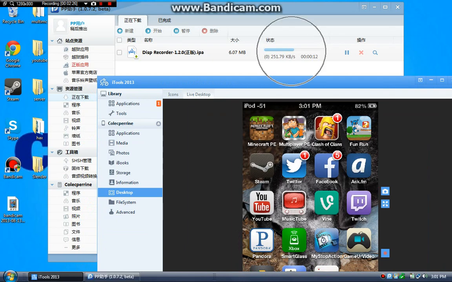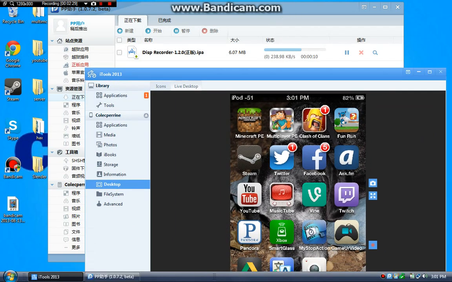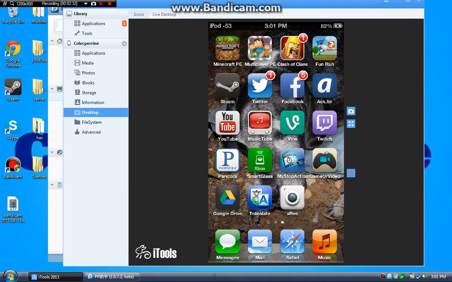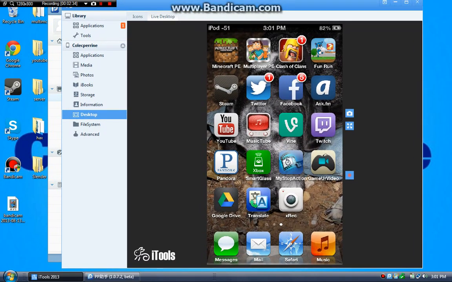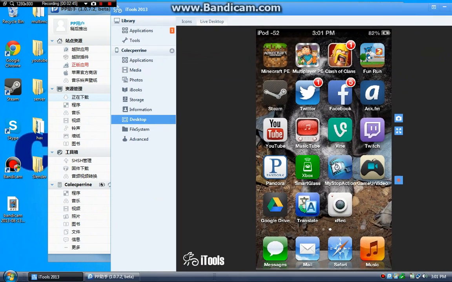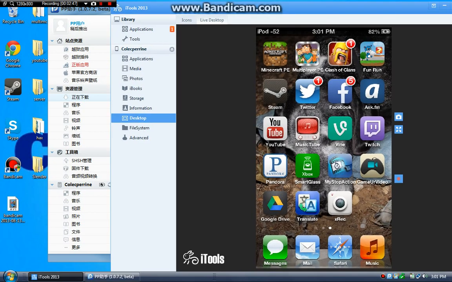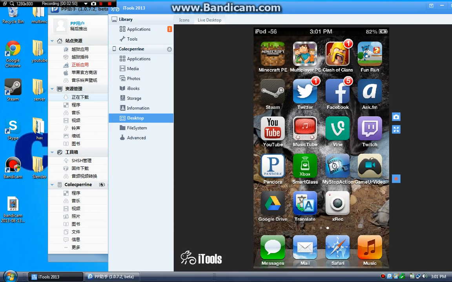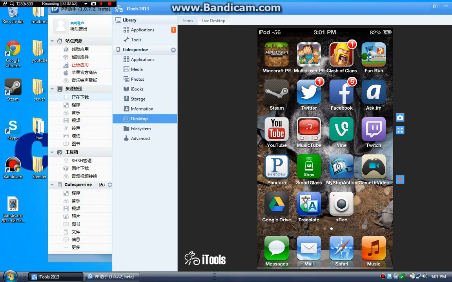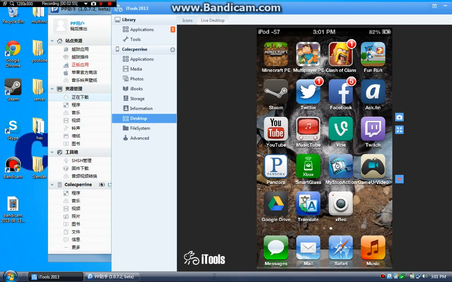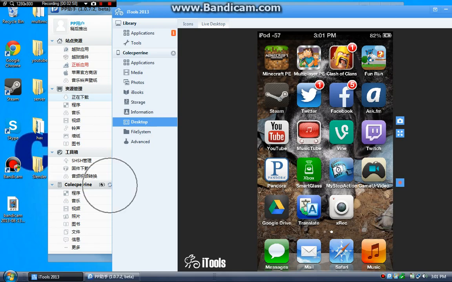It's got about 10 seconds left. So let's just watch that. Any second now. Just a second, it's installing. See right there. It'll show you kind of the same loading screen. Oh, and there it is. See? DispRecorder. And both of these function.